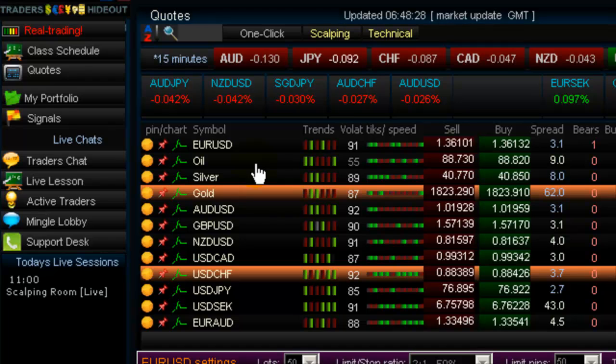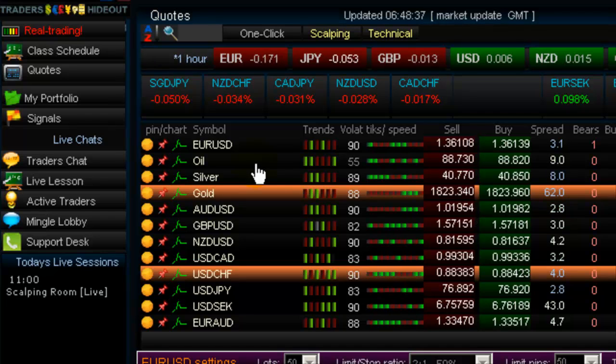Welcome to the Traders-Hideout platform. It is definitely like no other Forex trading platform you've ever experienced. You will see why in just a moment. But first, let's have a quick overview of what you should know about the Traders-Hideout platform.